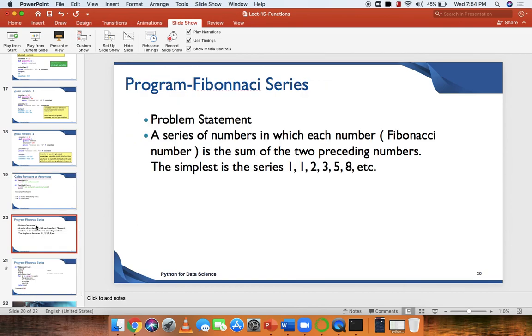Now we have a program for the Fibonacci series. The Fibonacci series is one in which each number is the sum of the two preceding numbers. The simplest Fibonacci series is 1, then 1, then 1 plus 1 is 2, 2 plus 1 is 3, 3 plus 2 is 5, and 5 plus 3 is 8, and so on. This is how the Fibonacci series is defined. This is your exercise: you need to write a program which implements a Fibonacci series.